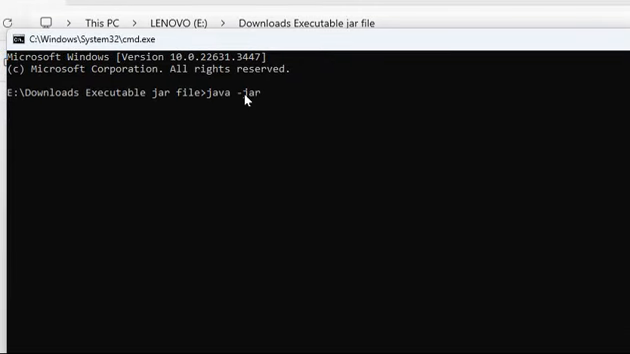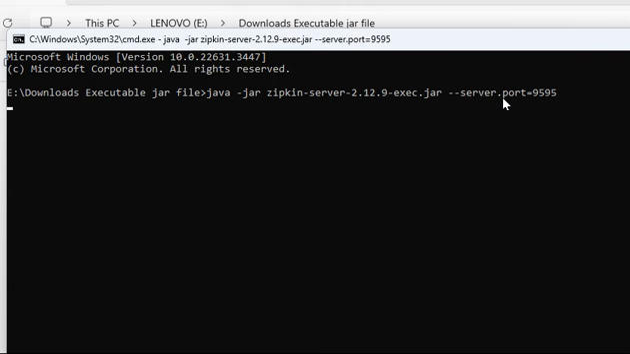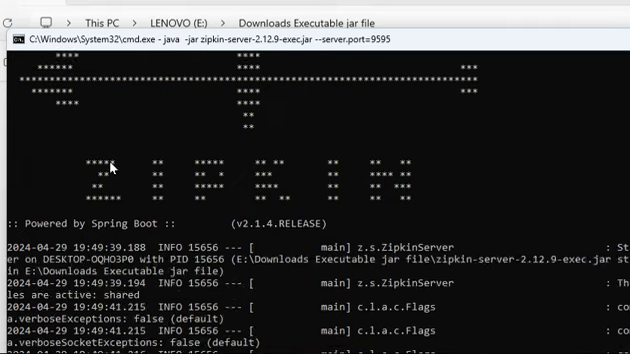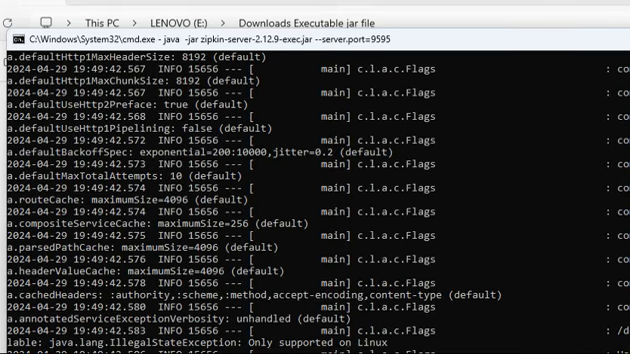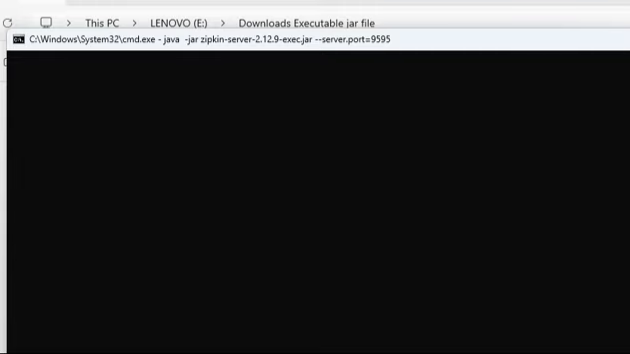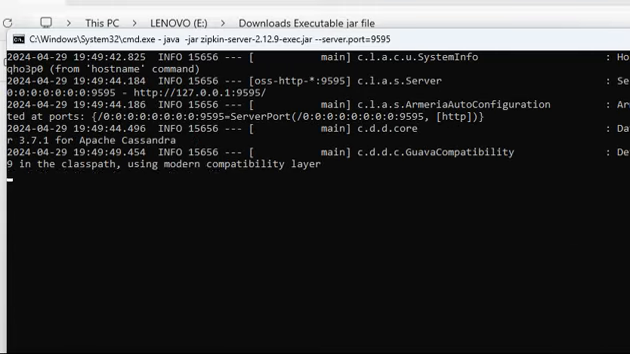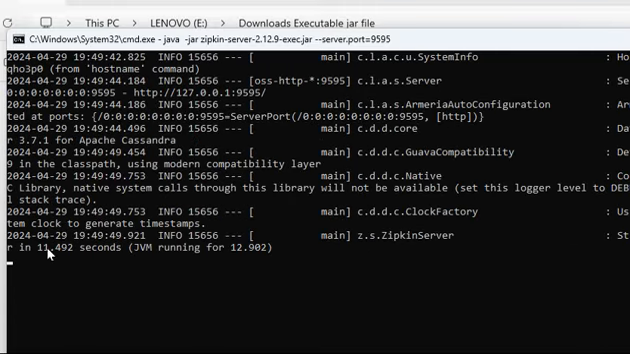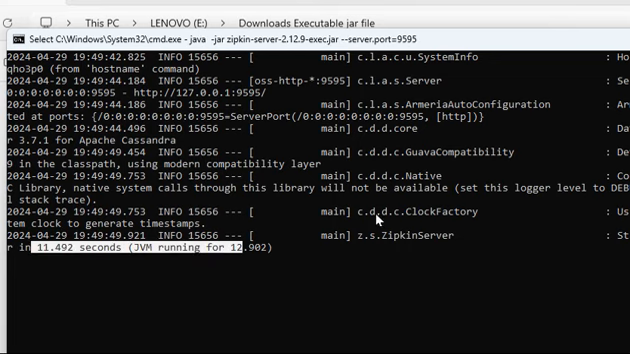You know how to execute a jar file. java -jar, give the Zipkin exec jar and --server.port. I want to execute this server on port number 9595. Just run it. When you start it, the Zipkin server will start automatically. You see, this is the Zipkin server, it is getting started. You can see the Zipkin server getting started on port number 9595. So finally the Zipkin server is started on port 9595.